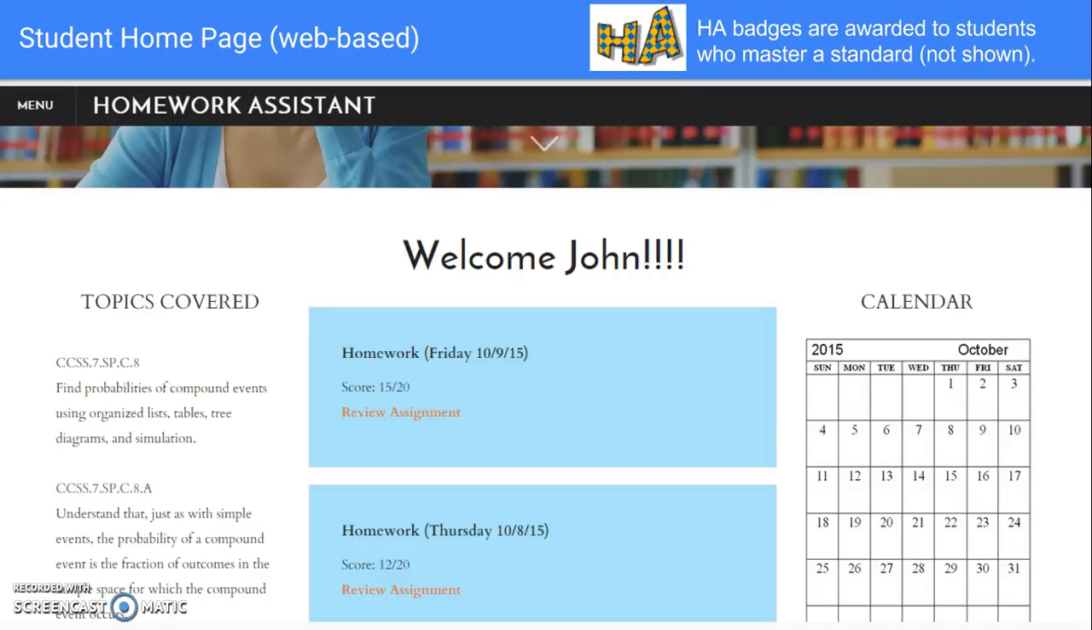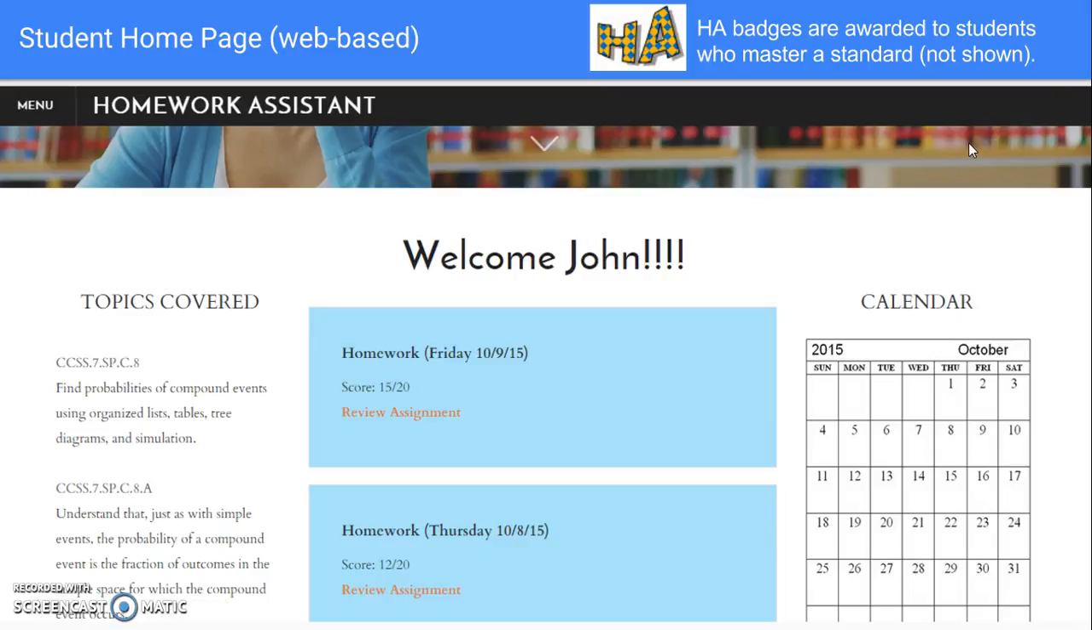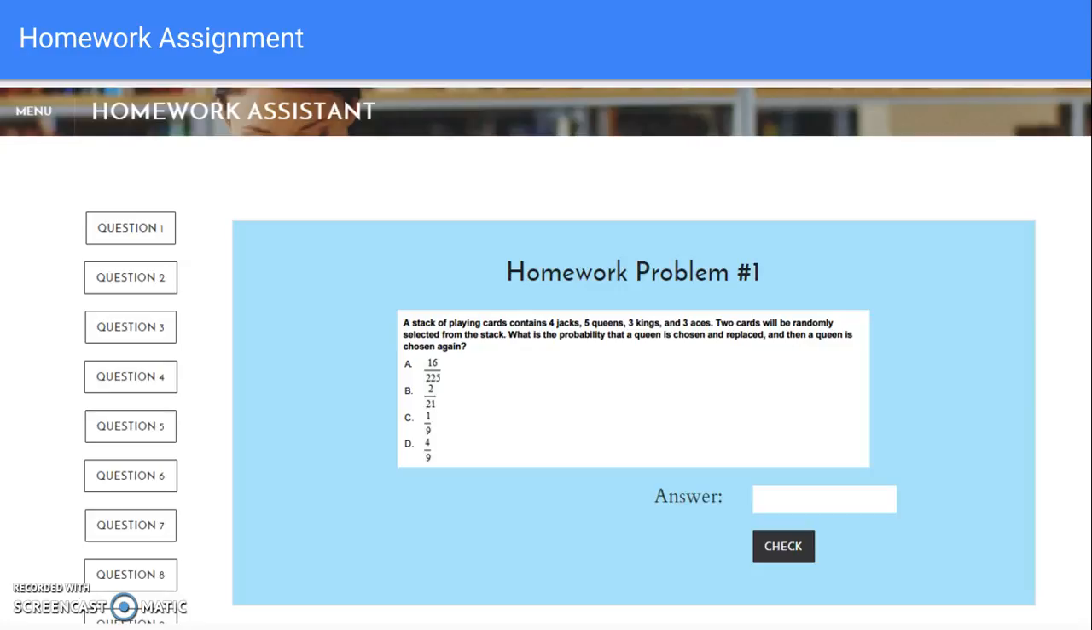One thing that's not shown but would be included in this page are these HA badges. So HA badges are awarded to students who master a standard. So it's kind of like a little incentive. As students master a standard, they get a HA badge, and then those badges can be turned into points on a quiz, points on a test, incentives like that in the classroom. So when students hit that start button, this is the screen that they're going to see.